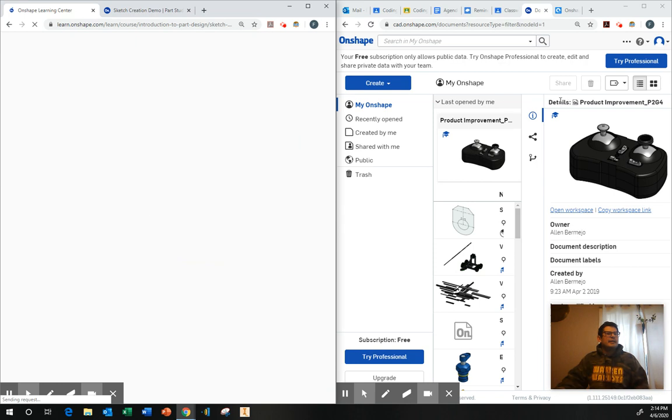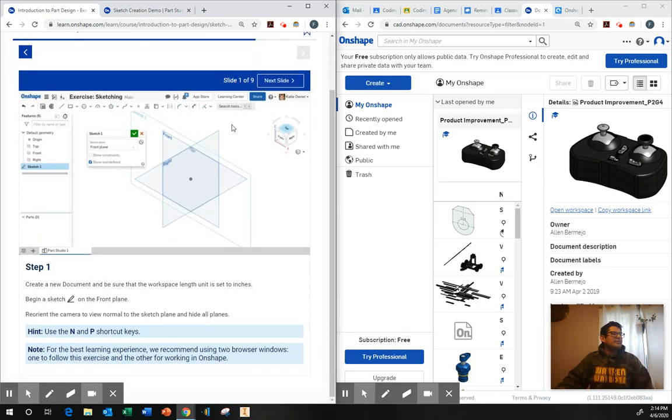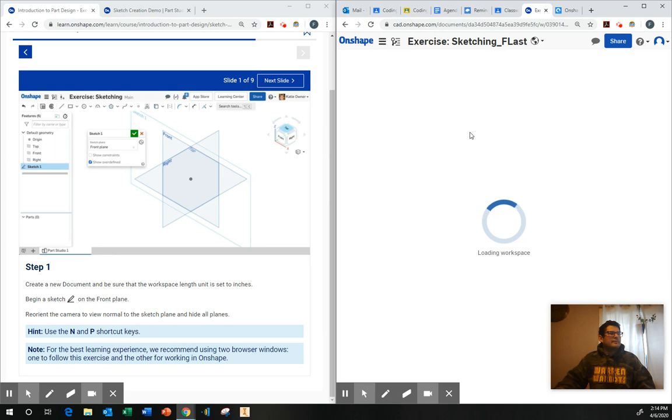Well, I want to go ahead and create a new part. So it's going to walk me through step by step how I'm supposed to do this. You're going to click this next slide to go through it. So I'm going to create a document, and I'm going to go ahead and name it exercise sketching, underscore your first and last name. Okay, great.